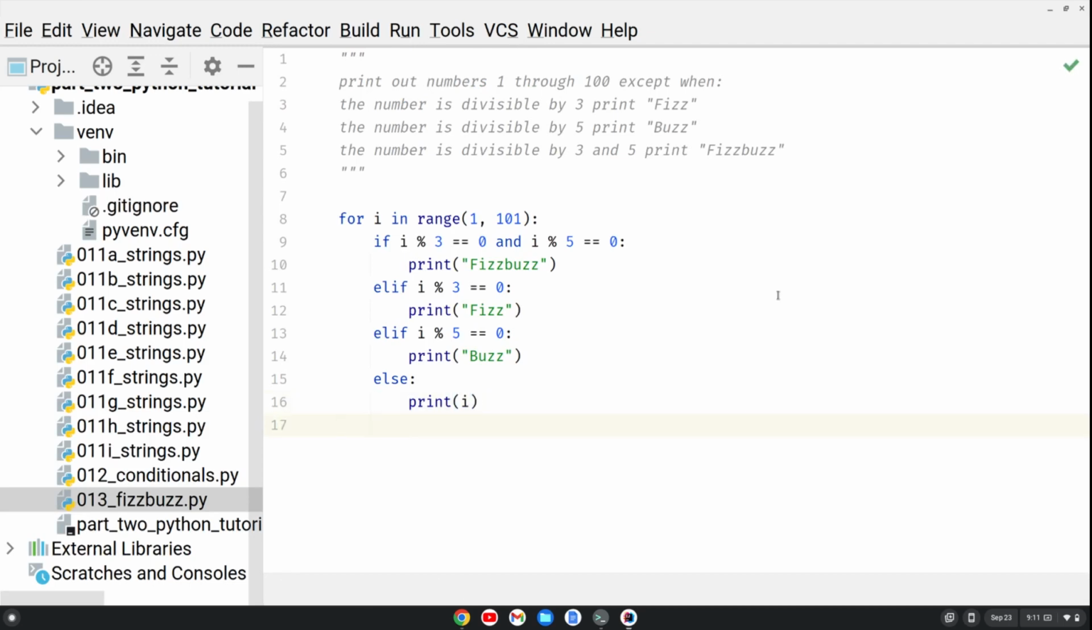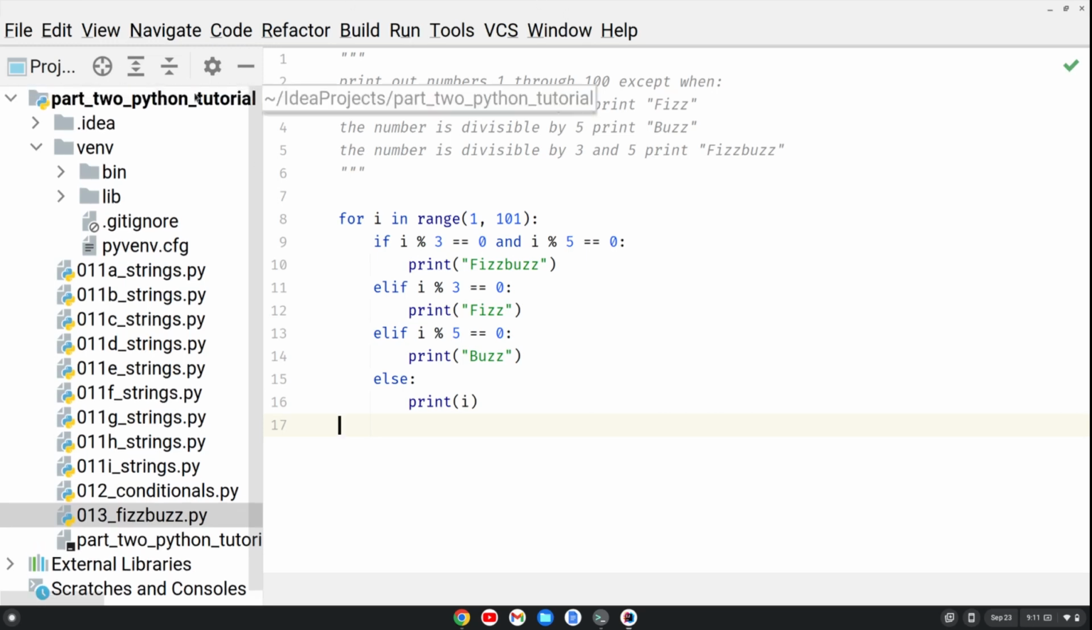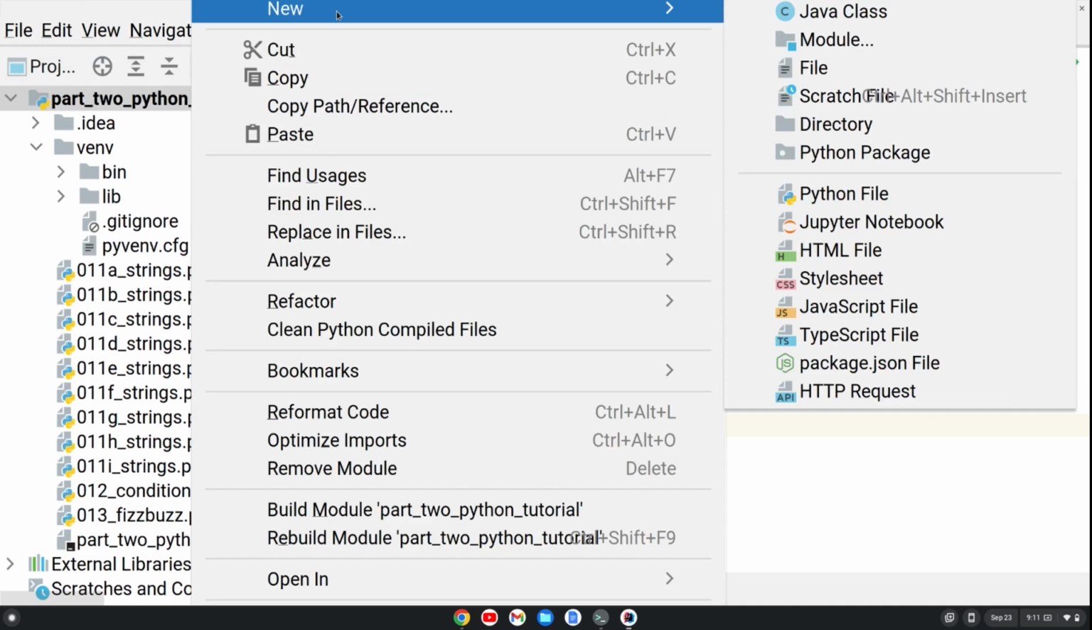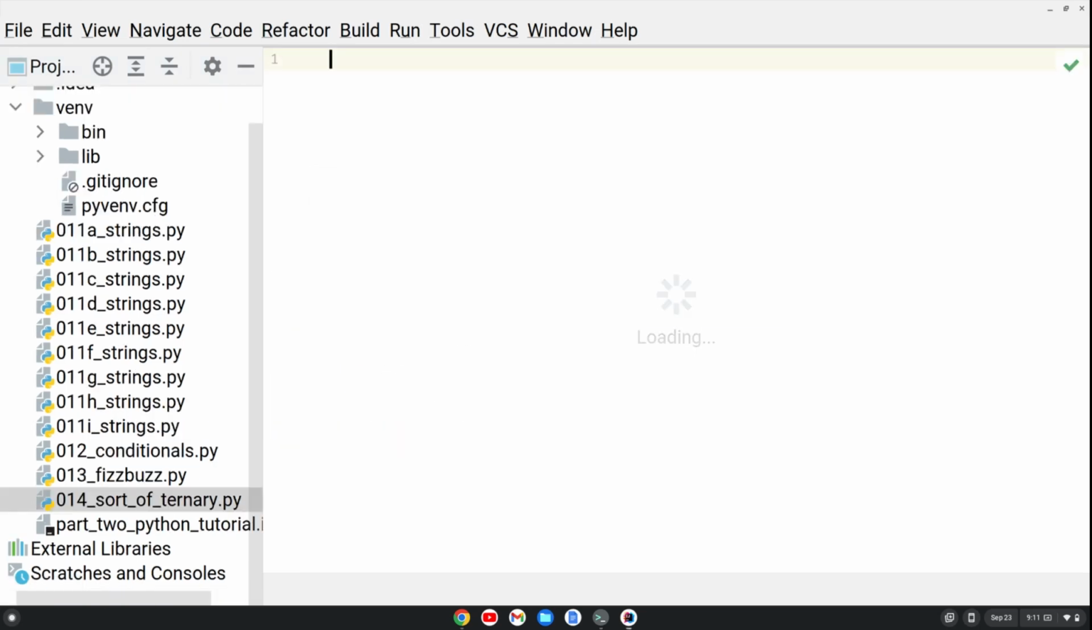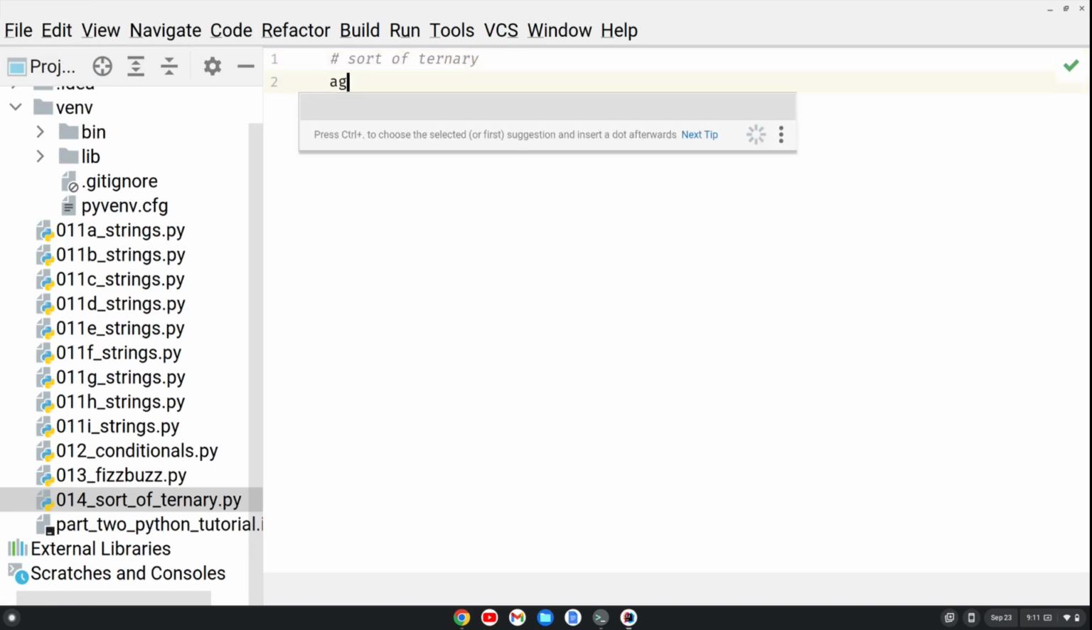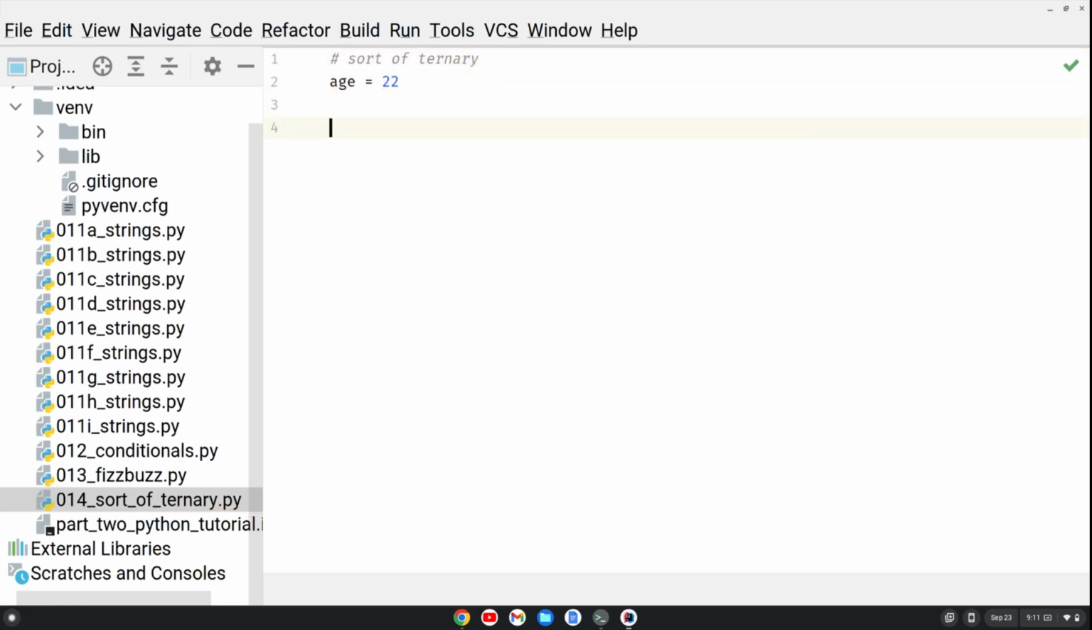Okay. One more thing I want to cover in this video is Python doesn't really have, it has this sort of ternary thing. So let's cover that. So I'm just going to call this new Python file. It's going to be 14, and it's going to be a sort of ternary. Okay, and let's just make a note. This is sort of a ternary. And we'll say age equals 22.